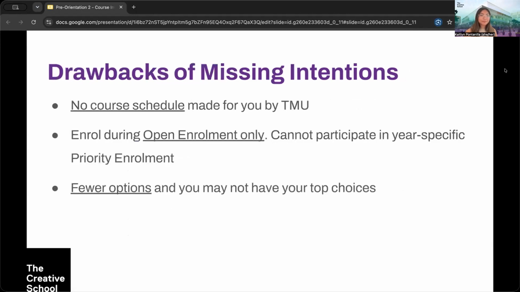Next, please. There are big drawbacks to missing course intentions, which again is a mandatory process for all students. The big one is that no course schedule is going to be made for you by TMU. Your peers that have successful course intentions will have a schedule, they'll have access to early enrollment, but you would not be able to see anything on your timetable for the upcoming semester. And you'd only be able to enroll during the open enrollment period.